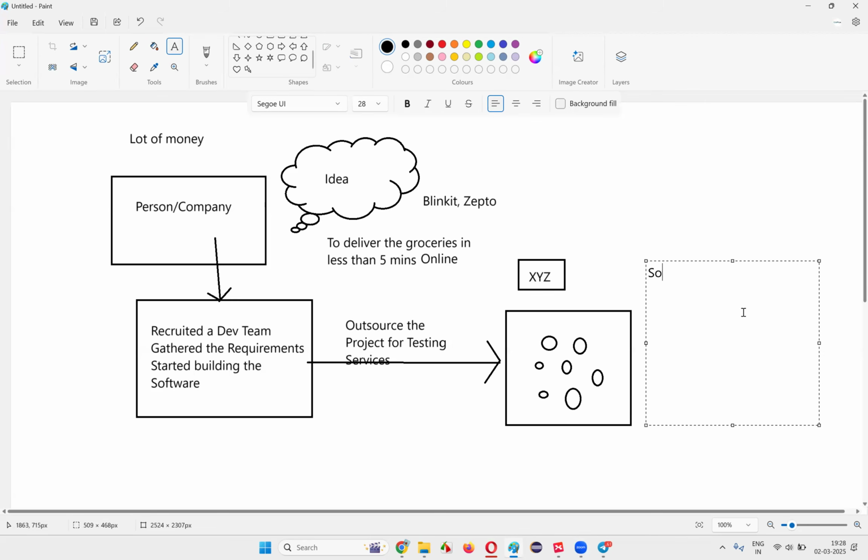I got appointed as a software test lead. You guys have been appointed as test engineers. Let's assume for a while. These were the roles given to us, and we were assigned to this particular project, and we belong to this XYZ company to which the project has been outsourced.